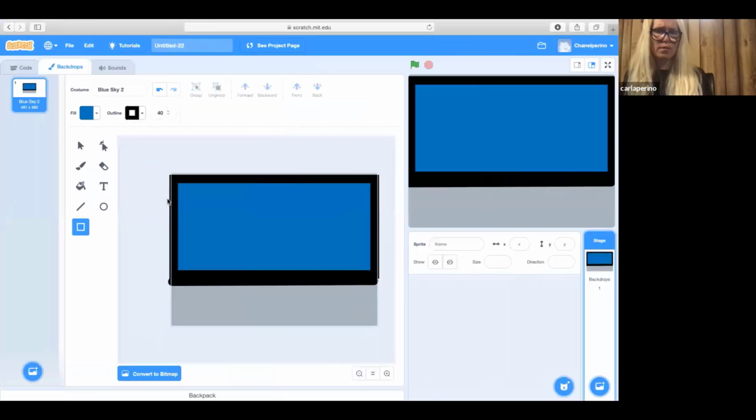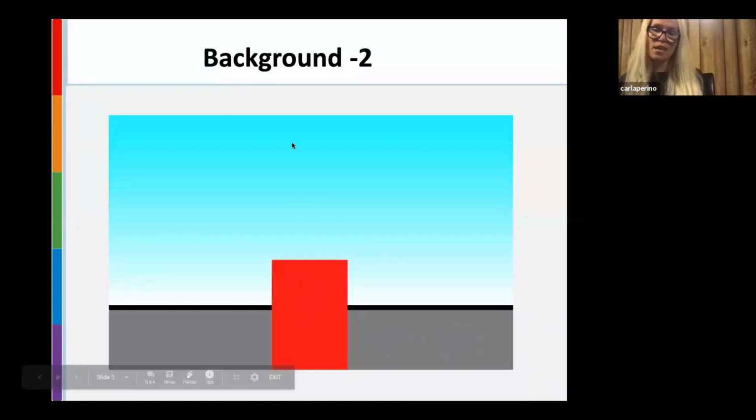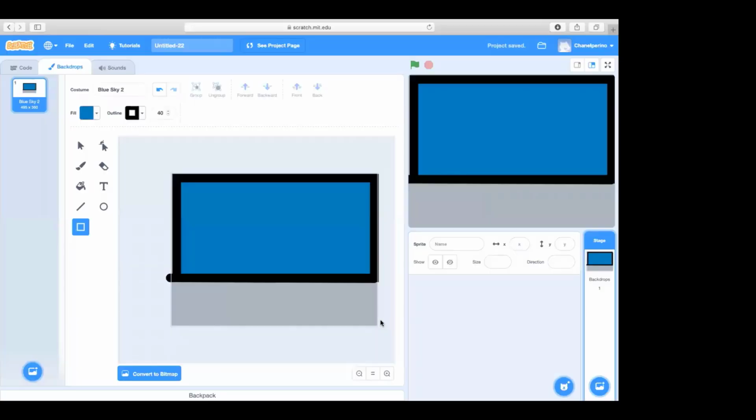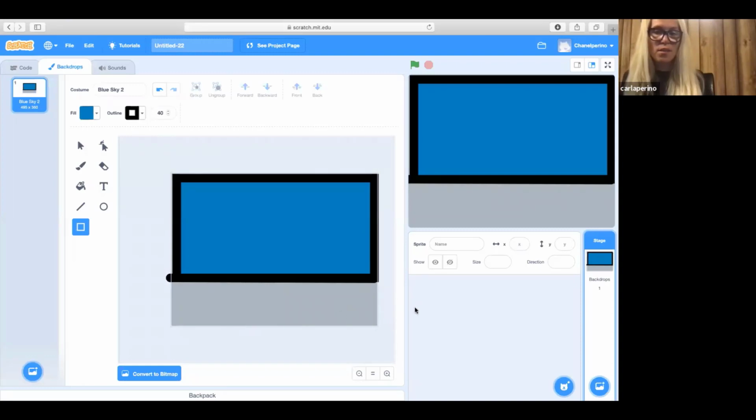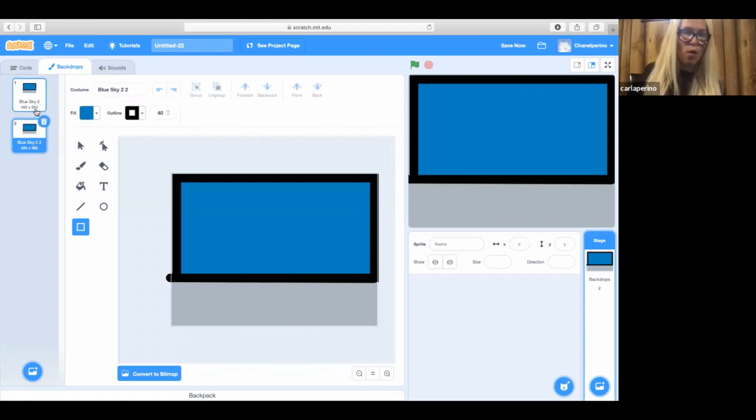Uh-oh, where is my, there we go. Okay, so that's number 1. Now number 2 is going to have this red box. All right. Now you can see the second one is going to be that box in there. So what you're going to do is, now is there a way, I'm going to try this. Yes, I want you to duplicate your same backdrop, okay? Because the second one, we are going to be using that same one.